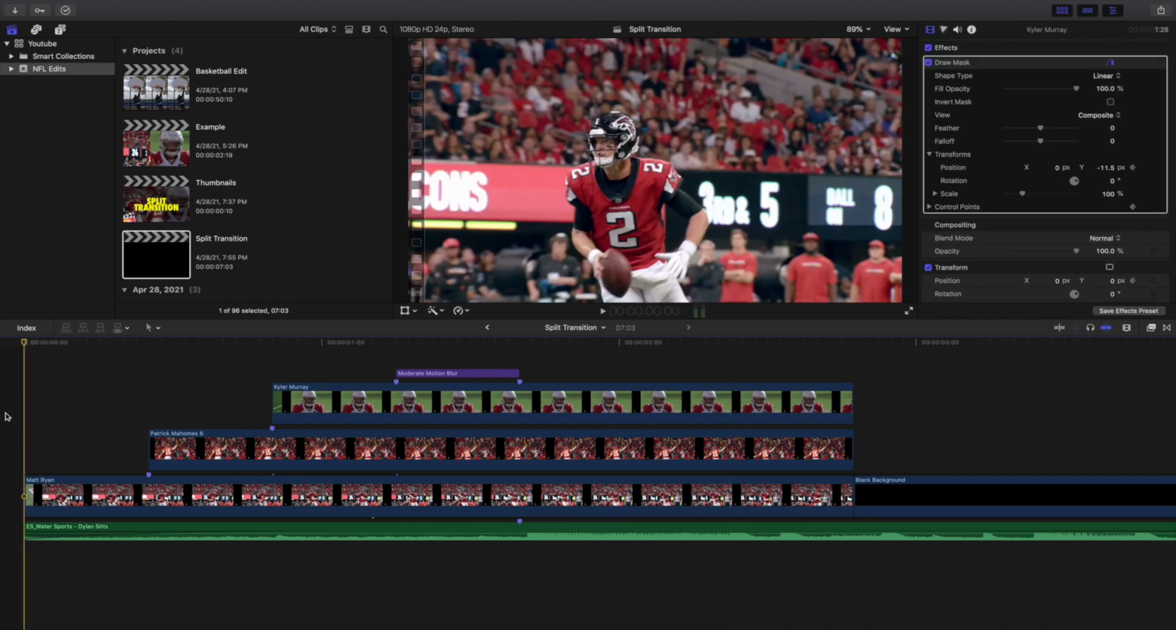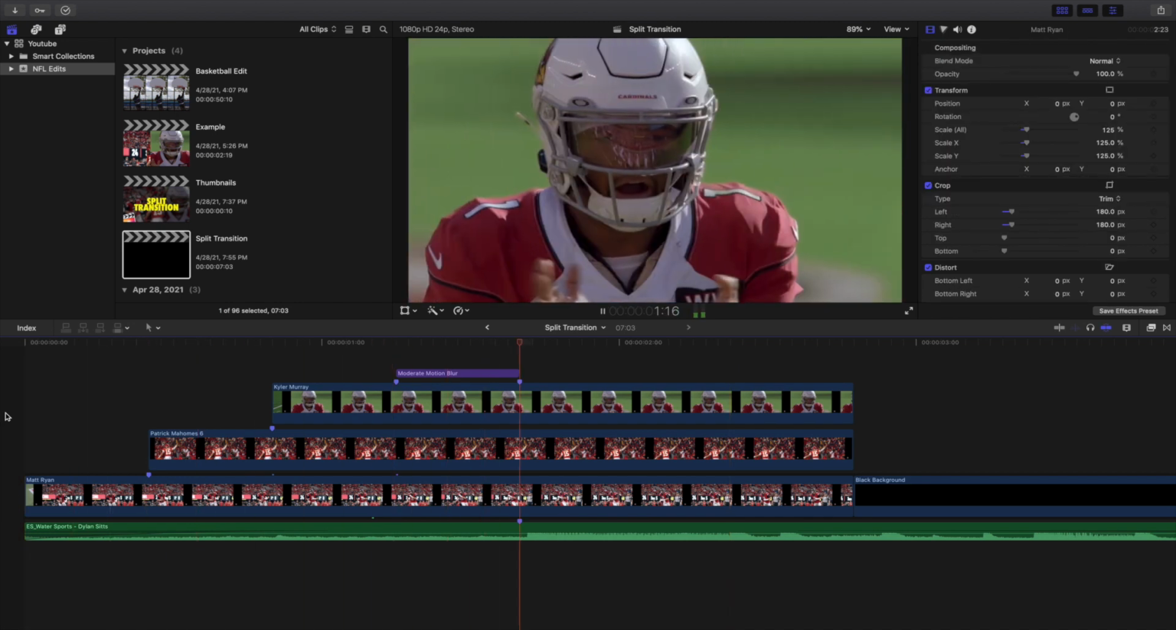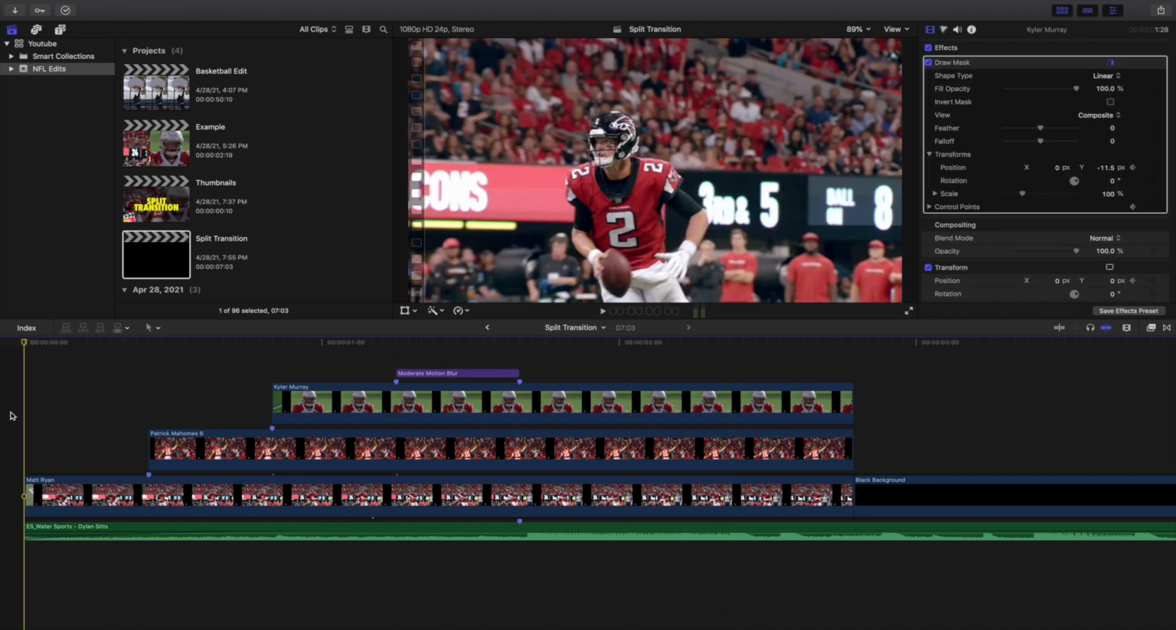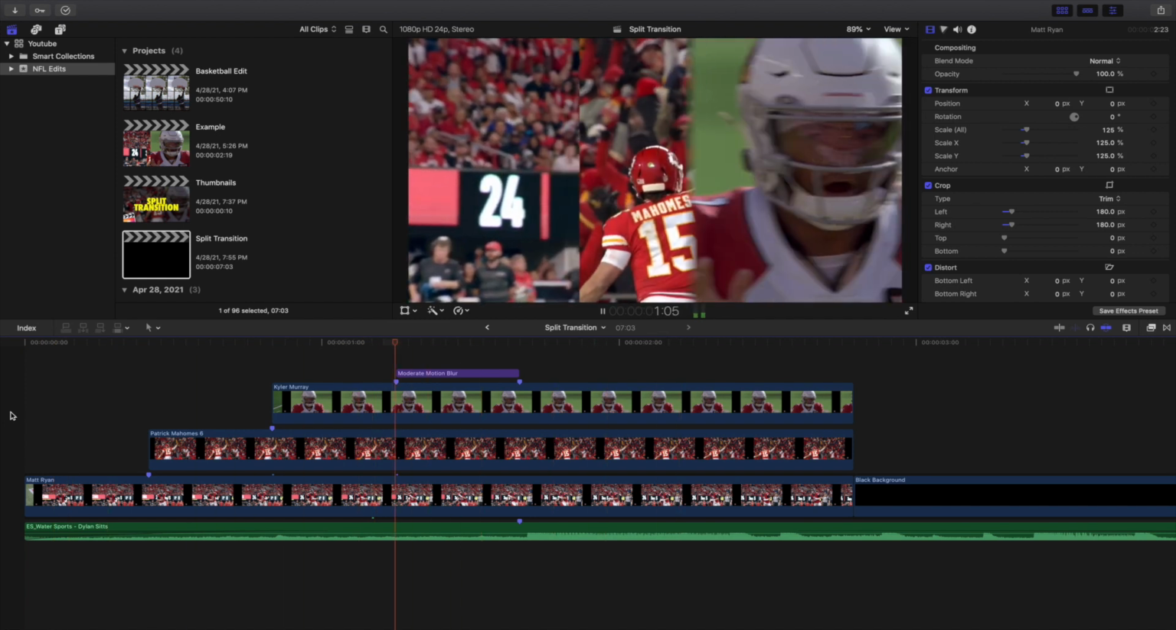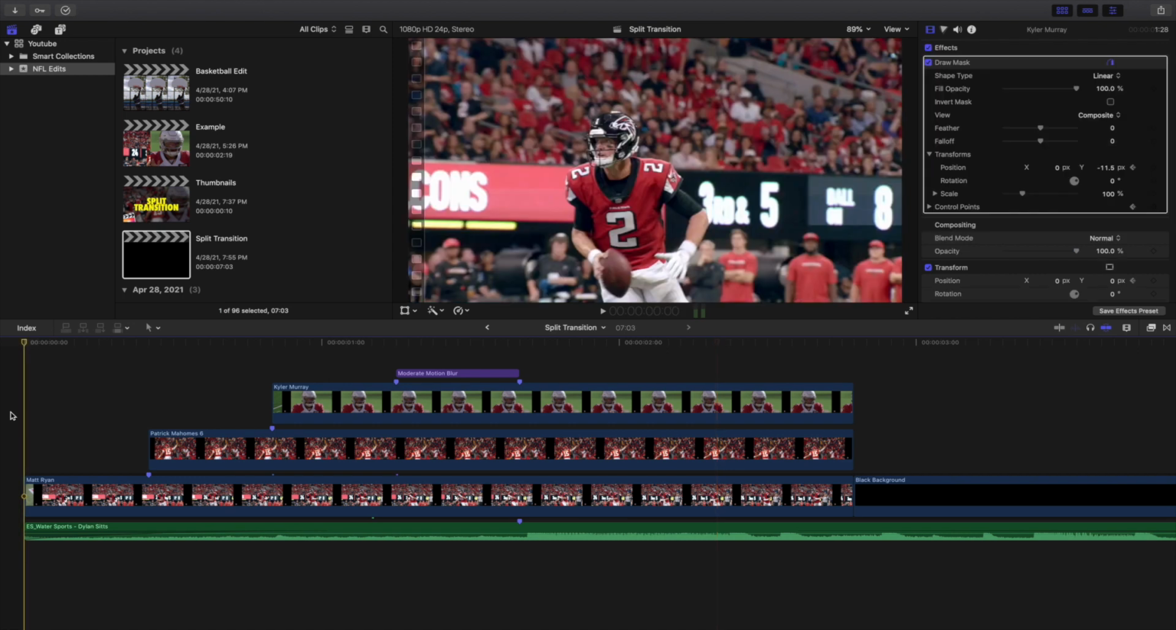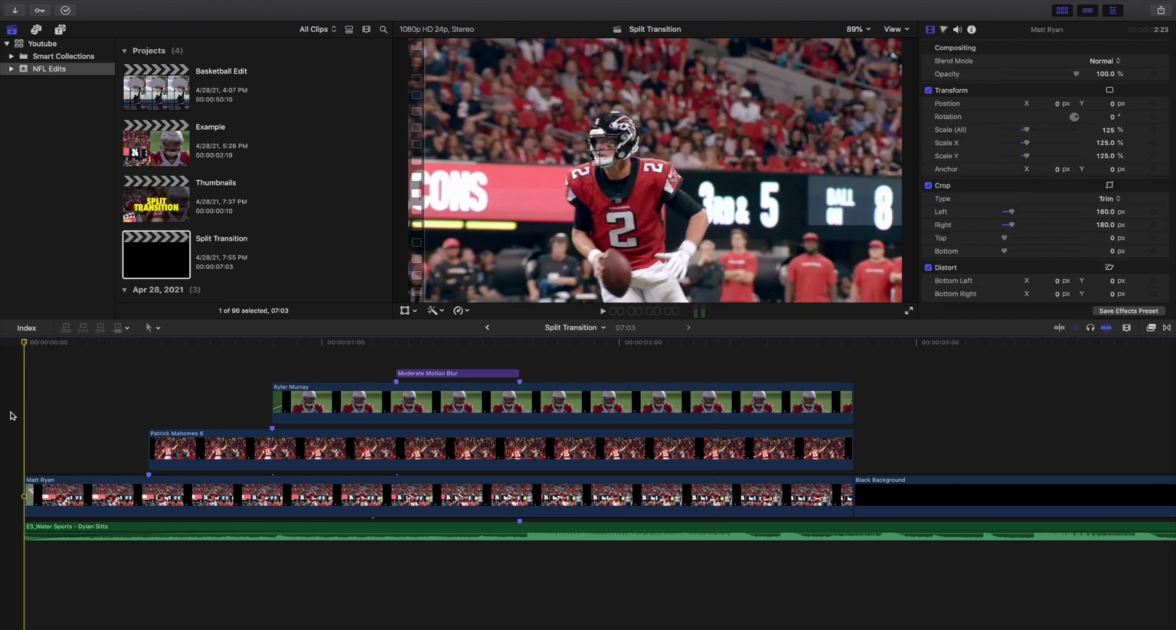Definitely a really cool effect, and it'll definitely make you stand out versus other editors right here. Hopefully you like it. Hopefully maybe if you didn't like the entire effect, maybe you like certain parts of the effect. So that's it. That's this really cool split transition.